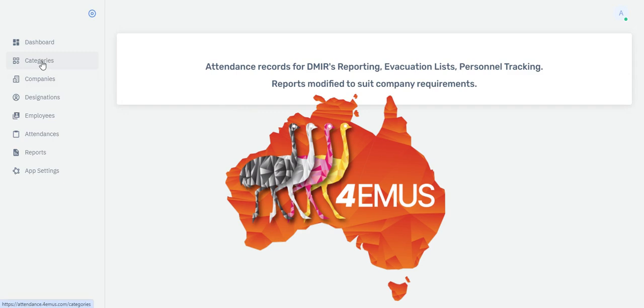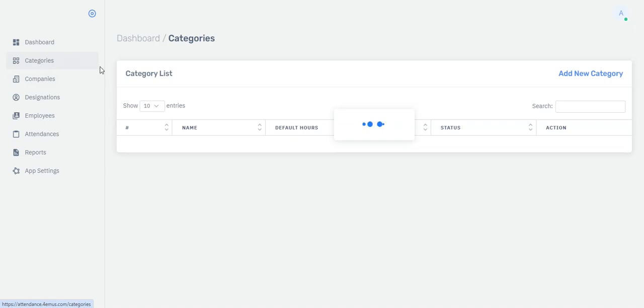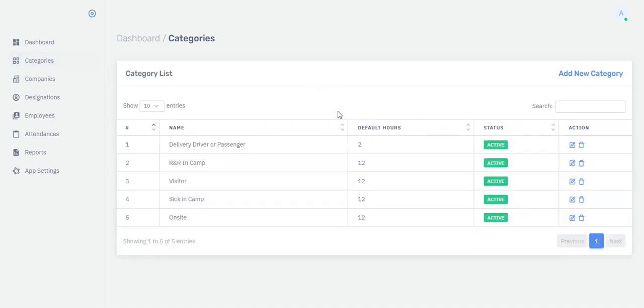Categories describe what the person is doing on site. Are they actually at work? Are they sick in the camp? Are they on an R&R day in the camp? All of these categories have a default time attached to them, which you will see in use shortly. The idea is to create data integrity. Many of these sorts of programs are done on spreadsheets, which guarantee a breach of data integrity.